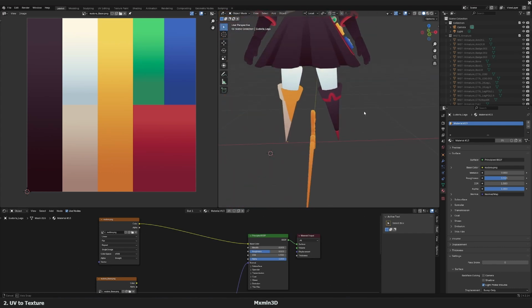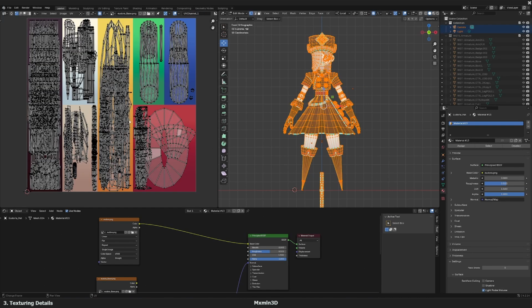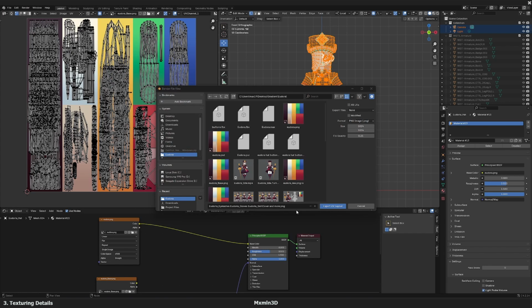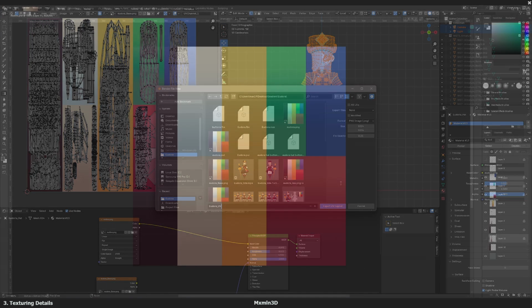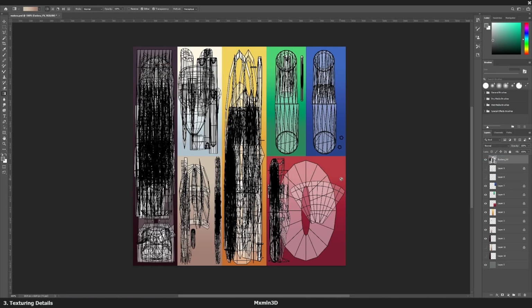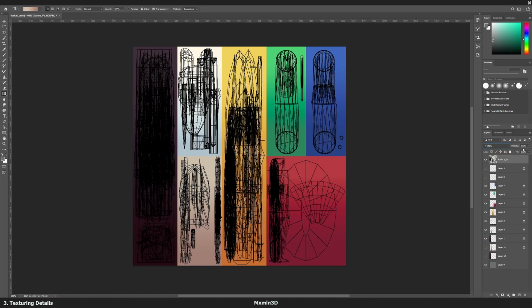Next, I'll be showing how to export the UV layout and import it into Photoshop to make the last changes that we need to the texture. We're going to be selecting the UV option at the top of the viewport and go ahead and click Export UV Layout. I'm going to name this one Eudora_UV. Then over in Photoshop, we're going to drag in the file to import it, put it at the top of the hierarchy, and then just to make it easier to see what we're doing, I'm going to change it to multiply and reduce its opacity.